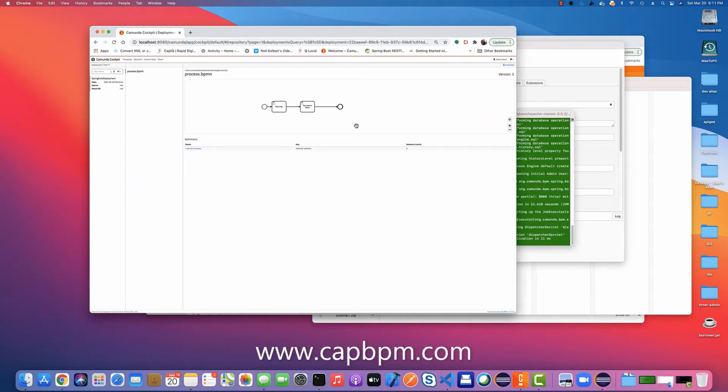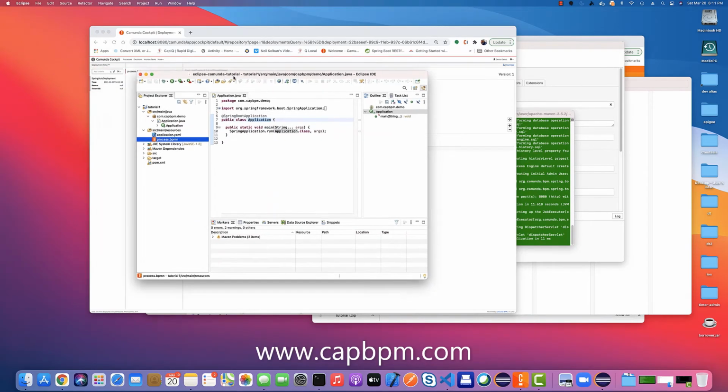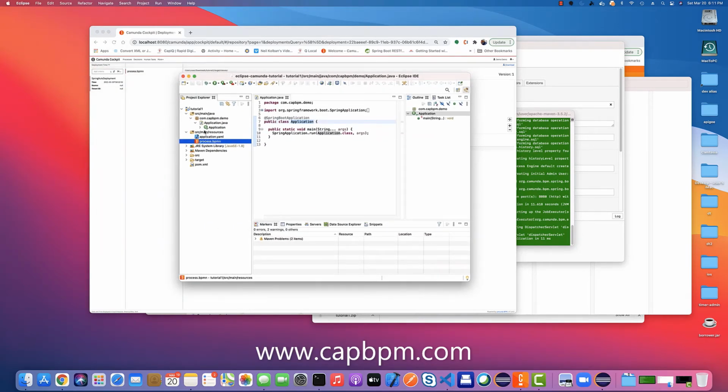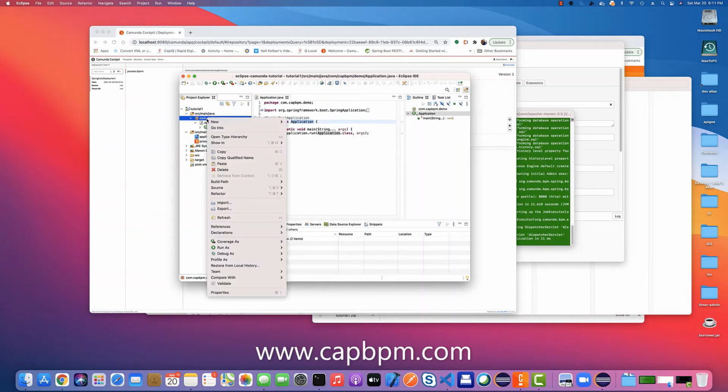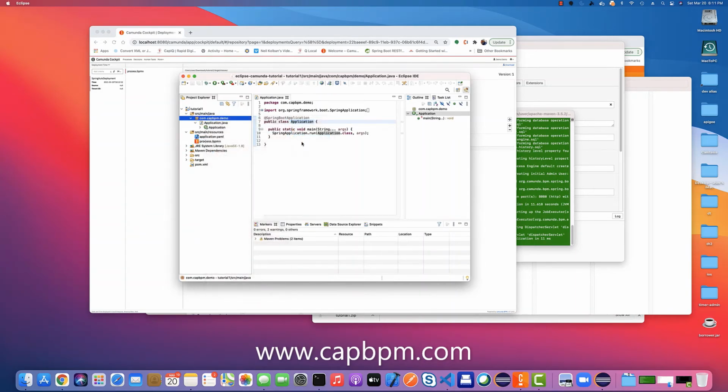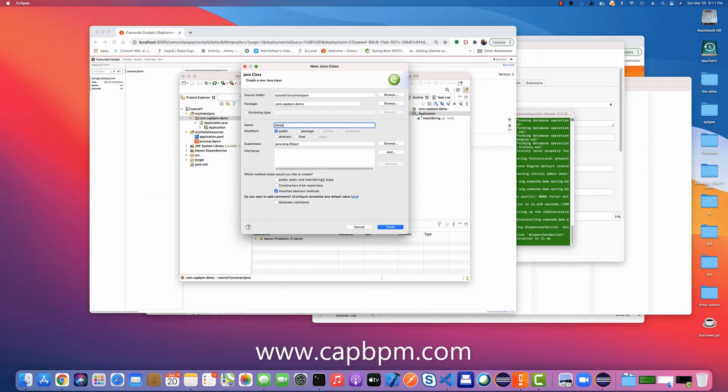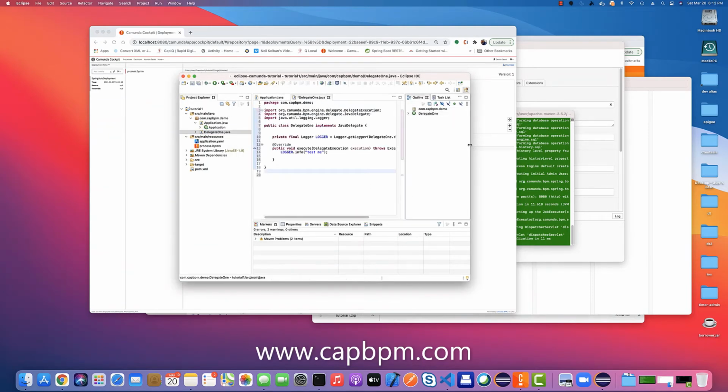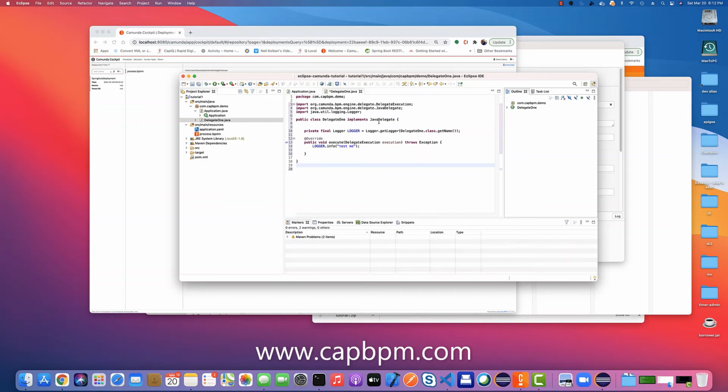Now I'm just going to go and put in a very simple delegate. Again, just to demonstrate how quickly this can work. So for right now, I'm going to go over here, create a class, call it delegate 1. I'm just going to implement the Java delegate class, create a logger, and override the execute method so that I can actually put a message out there.